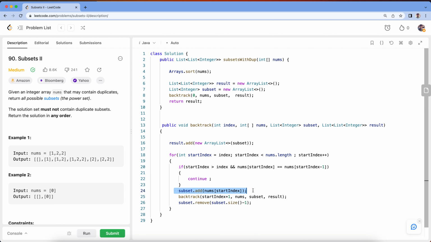Otherwise, we add the current element and we initiate a recursive call to the next index with the updated subset. Once we are done with recursion, we just remove the last element from the subset. That's it. So let me submit.